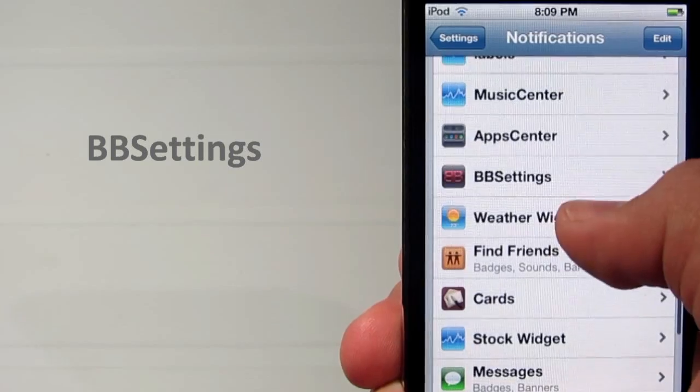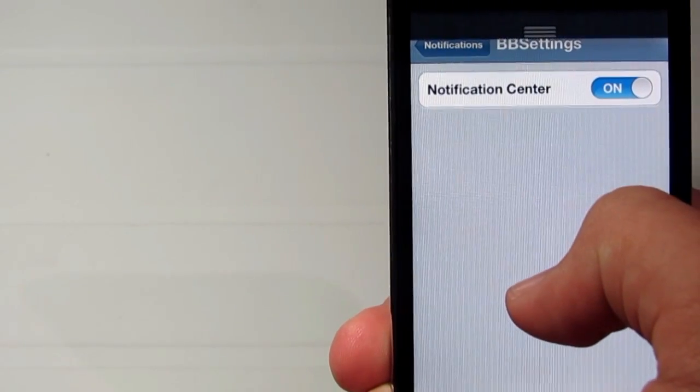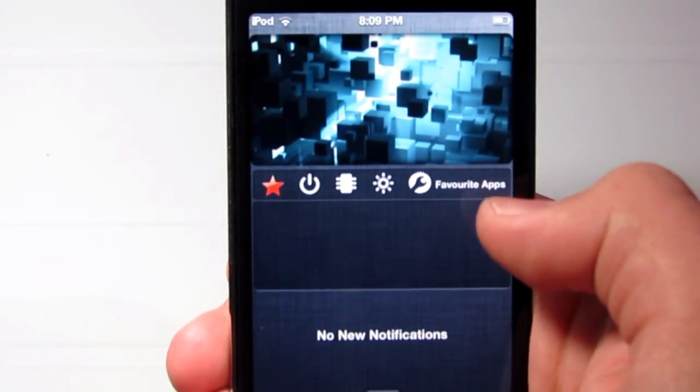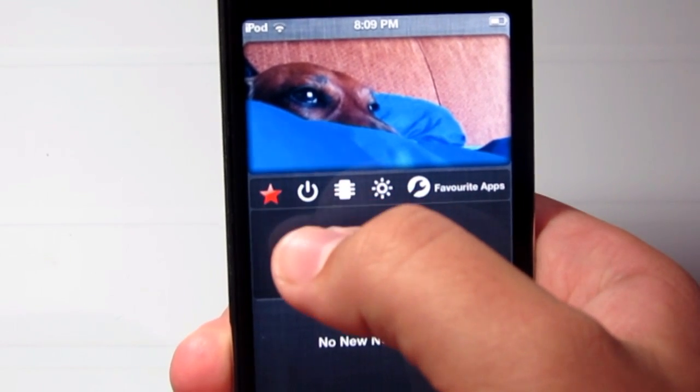Next thing is like SBSettings as well as PowerCenter, but it's called BBSettings. And like I said, this is a heavy-duty beta. So as you guys can see, it's not even close to perfect. Very, very laggy, very, very slow. But they are working on it, so it's probably going to get better in the near future.